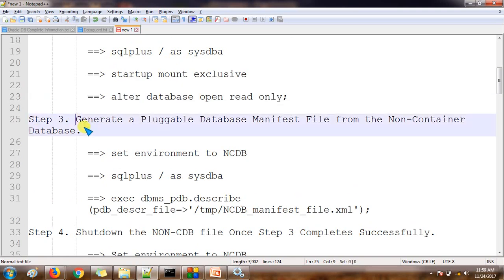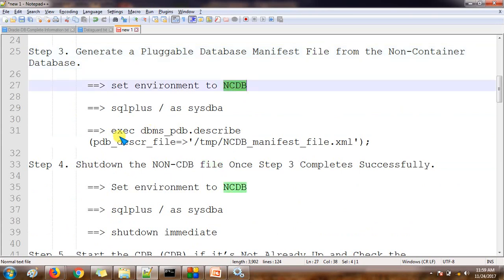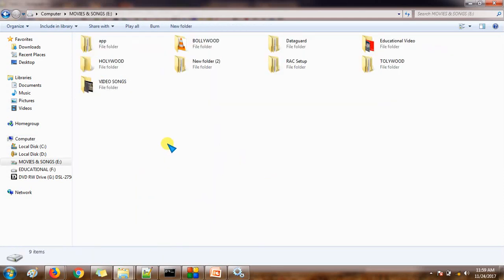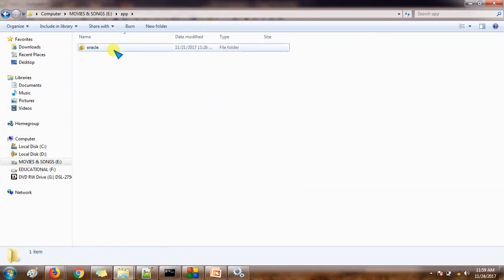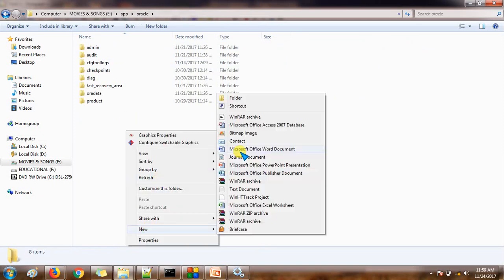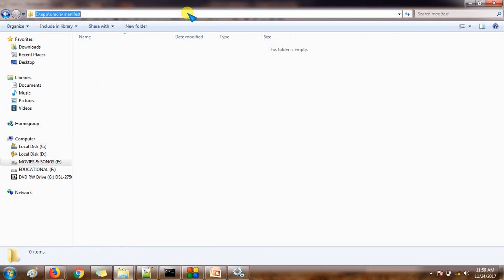After that, step 3 is that we need to create a manifest file. I will create this manifest file somewhere in app Oracle. Let's create it here. Give the name manifest, like this. Just copy this.